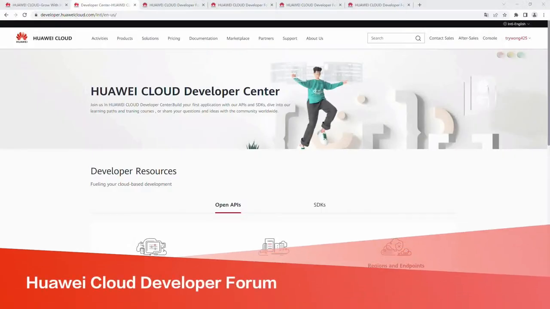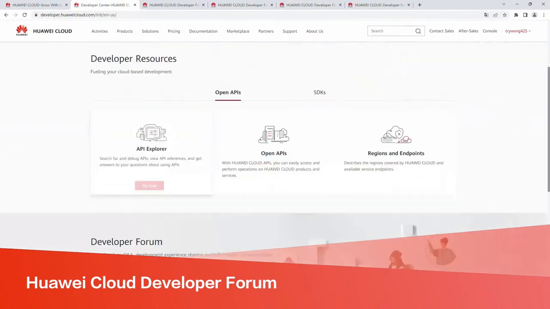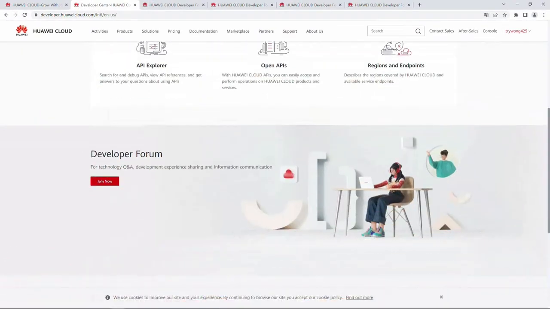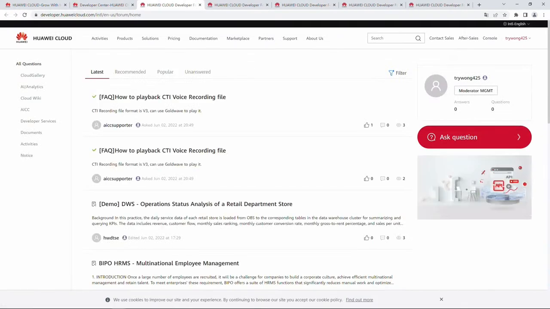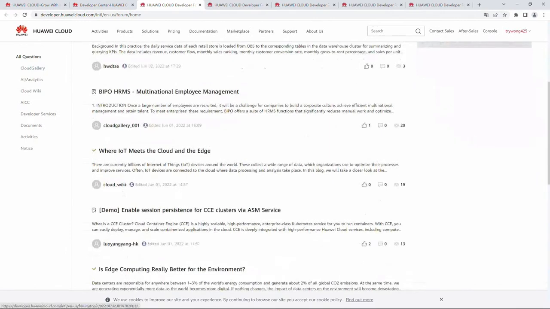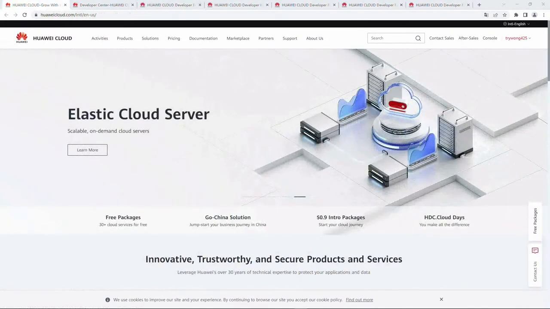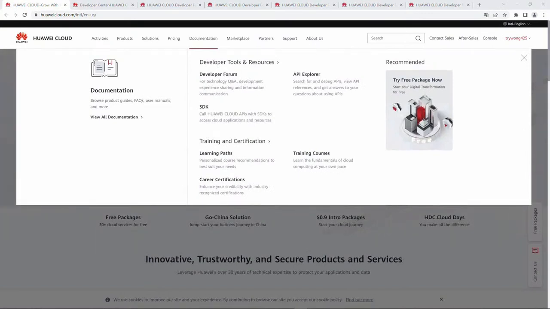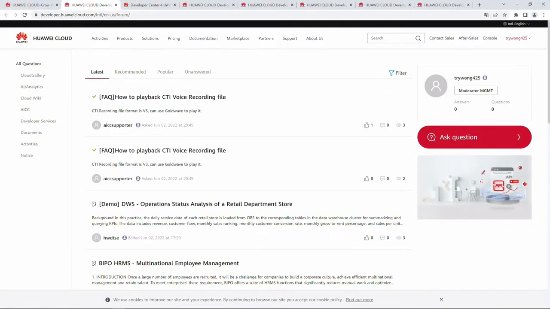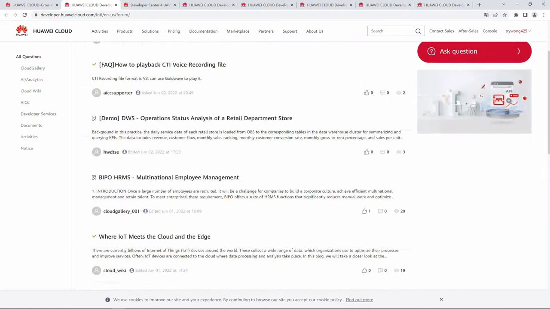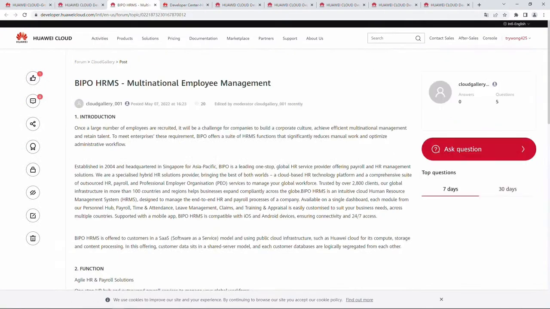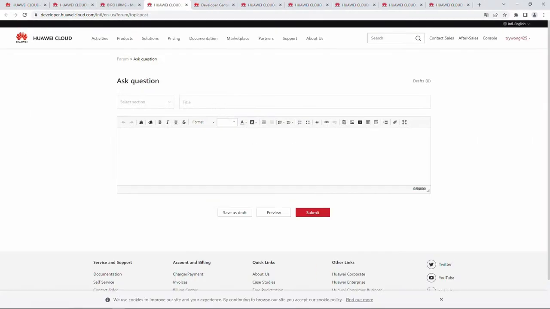Huawei Cloud Developer Forum is a place where you can view and post technical questions and feedback and let the community benefit from your knowledge. The forum provides contents such as technical interpretation, documentations, and Q&A, and hosts online activities at times. To access the forum, you can visit the Huawei Cloud homepage and click Developer Forum under Documentations on the top navigation bar. On the homepage of the forum, you can select all questions or a specific section to view the articles and questions posted by developers and sections moderators. You can like, comment on, or share the post you are interested in. You can also share your own experience and knowledge to inspire other developers.